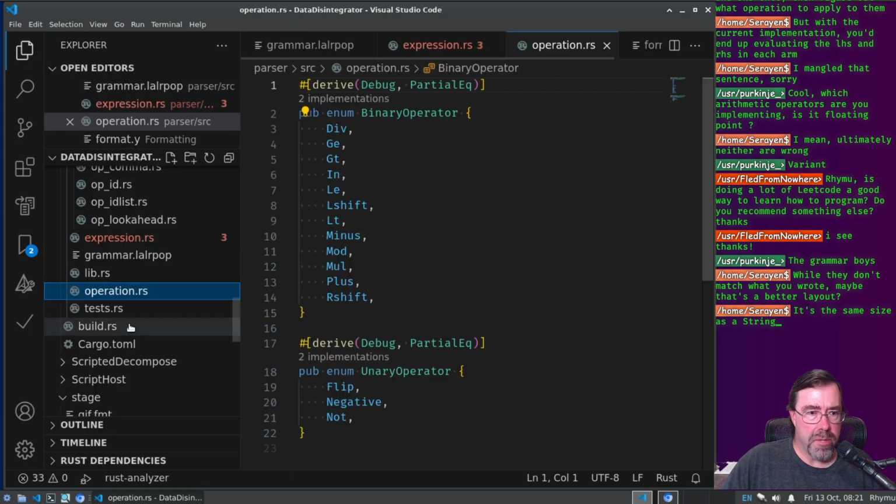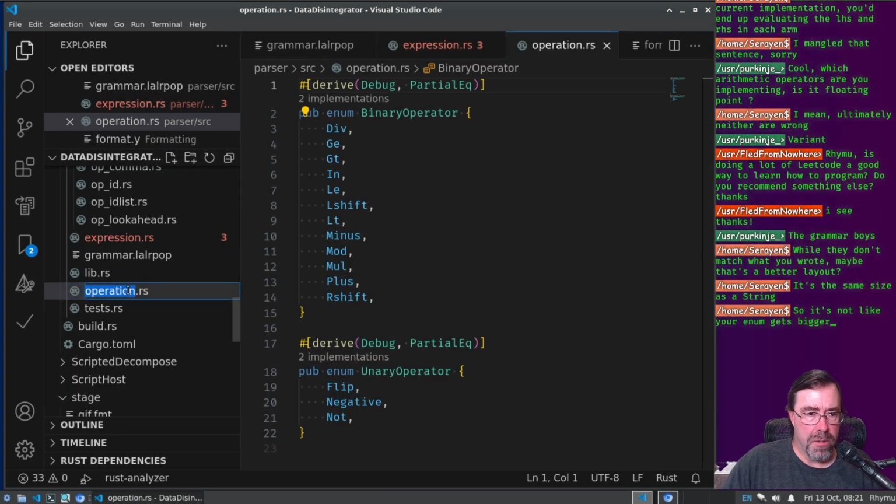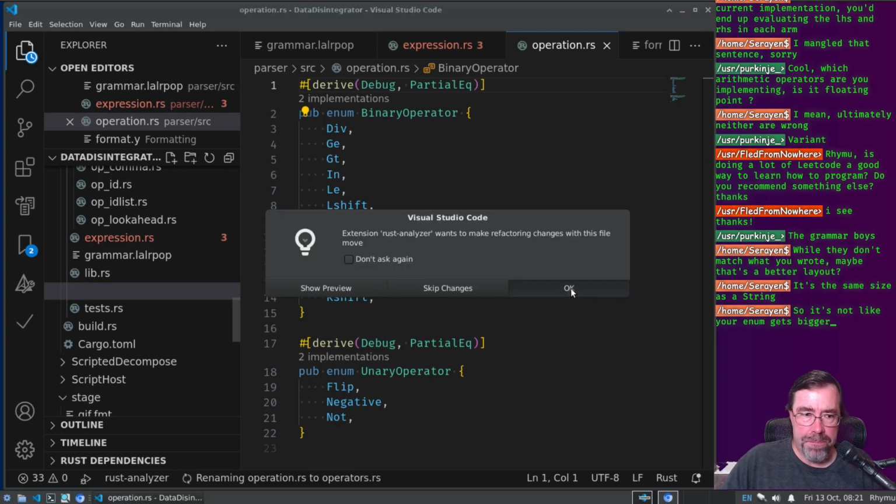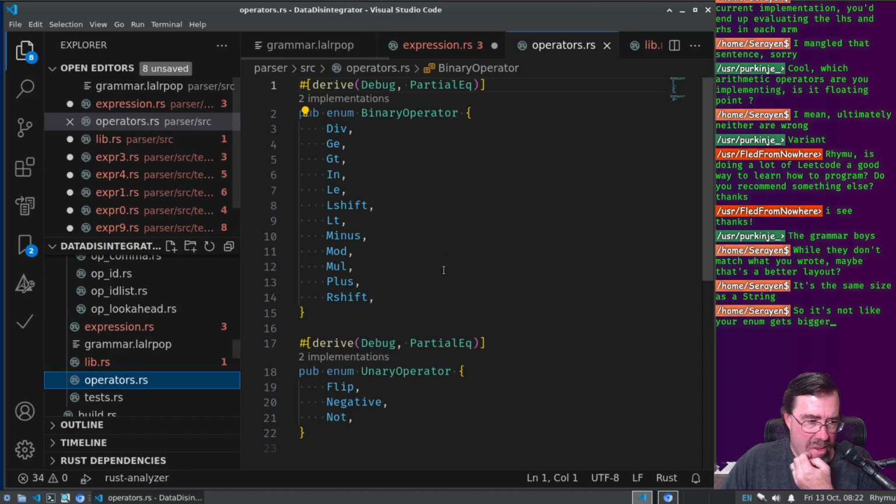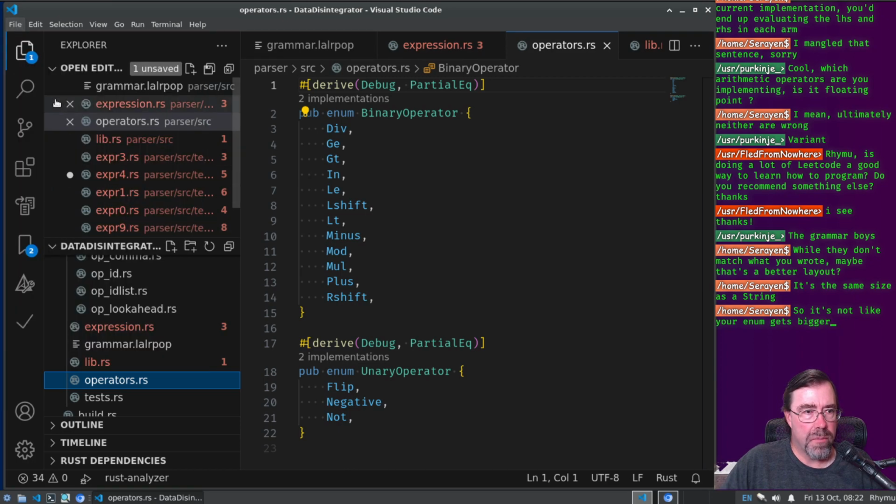Okay, yeah, I want to rename that. Operators. So it's not like your enum gets bigger. No, it's just kind of moving things around. Same size as string. Is it? File, save all.